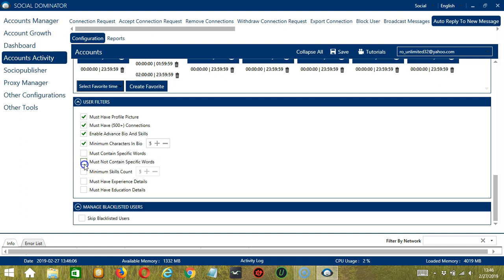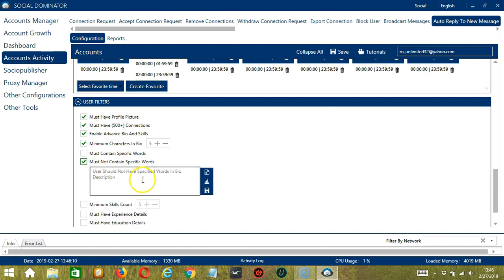The next one is the opposite of the previous one. So these are the words that should not be in the bio description. So let's say fresh graduate, for example. Again, you may clear or import using these buttons and then click save when you're done.